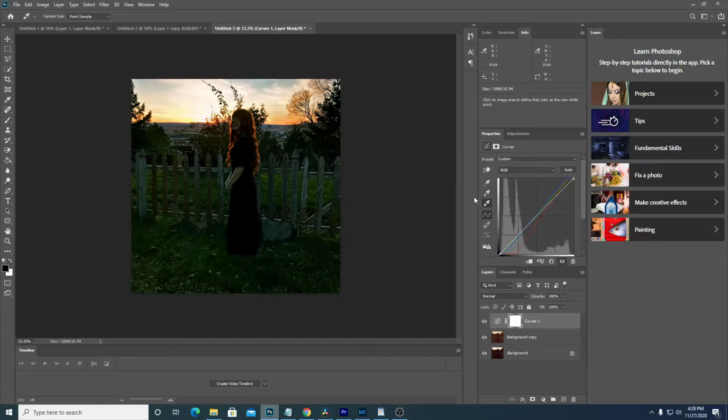And then lastly, I'm going to go ahead and click on the middle eyedropper. This is going to be for the gray areas. We're going to click on an area on the photo that should be gray, and once we do that, Photoshop is going to tell curves to make some adjustments to turn that color to gray. So I would say this fence post looks like it should be a natural gray. So we'll go ahead and click that. There we go. That's much better.